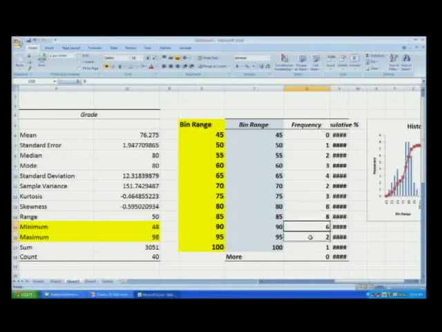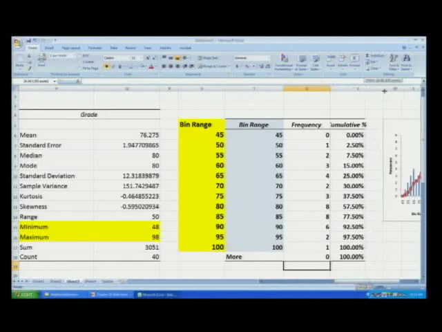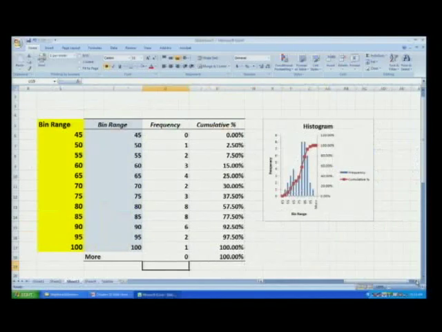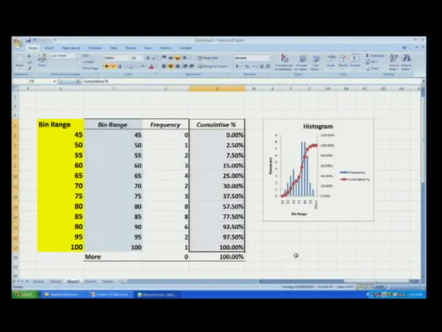And if you go back to the lectures and go back to the previous session, you will know how we created these classes and the frequency corresponding to it. And then the final column will be the cumulative percent or the cumulative frequency. So bin range, frequency, then cumulative frequency.